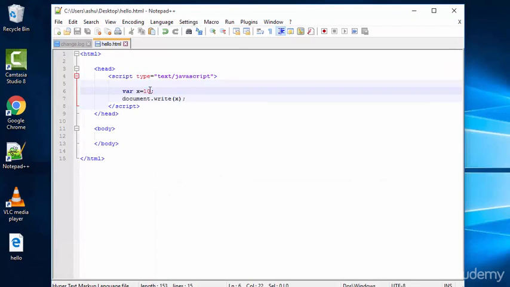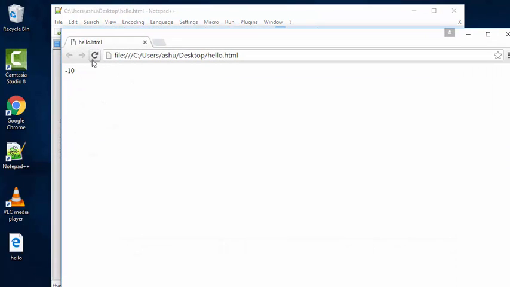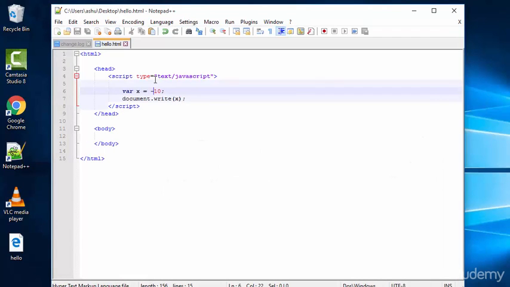Now what if we want to store a negative value into the variable x? That is, we want to store a negative integer in x. So let's give a minus sign over here, and then we save the program and open up the web browser, and as we refresh this we get minus 10. So the same variable which was used to store positive integer values can also be used to store a negative value.